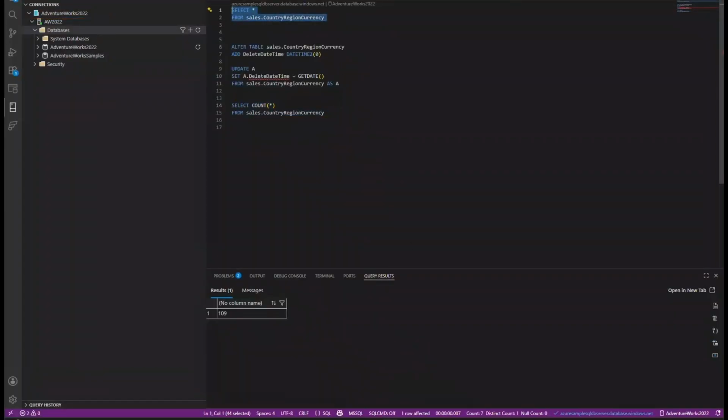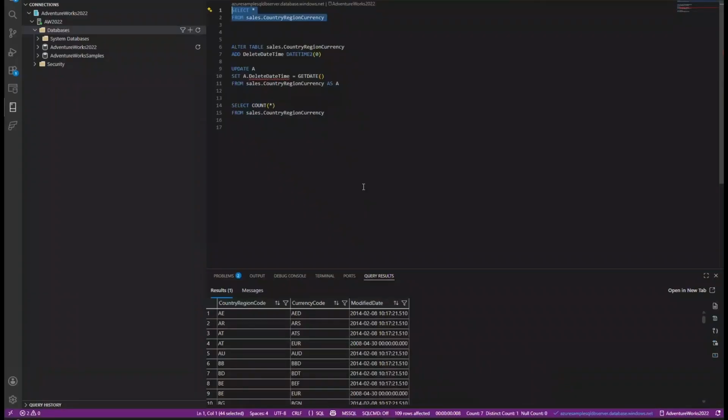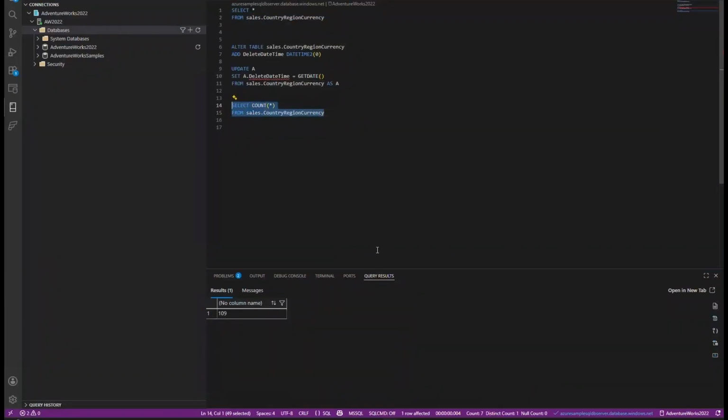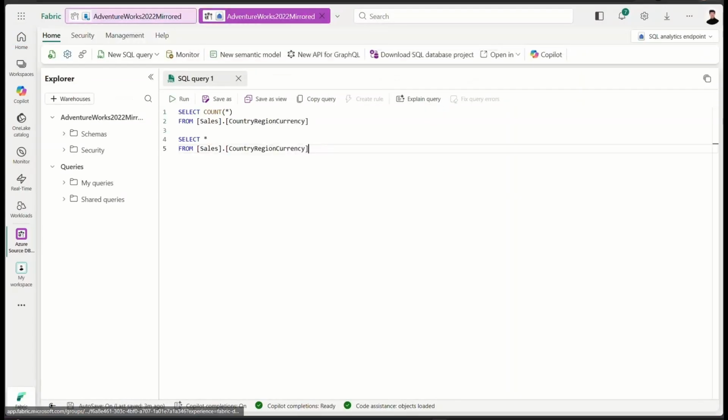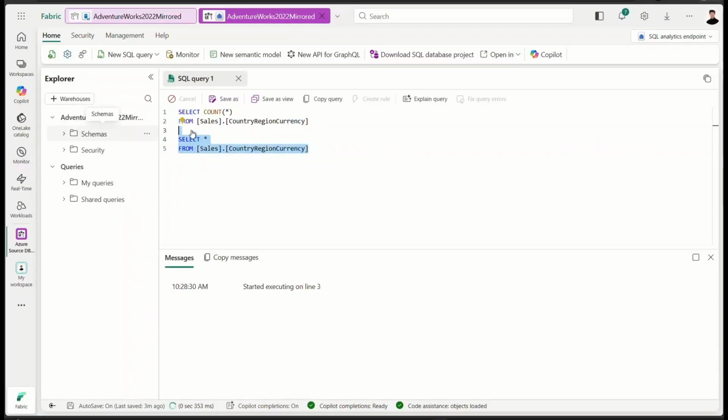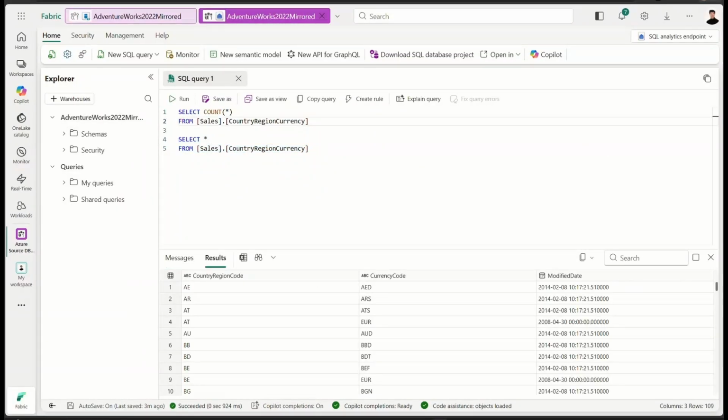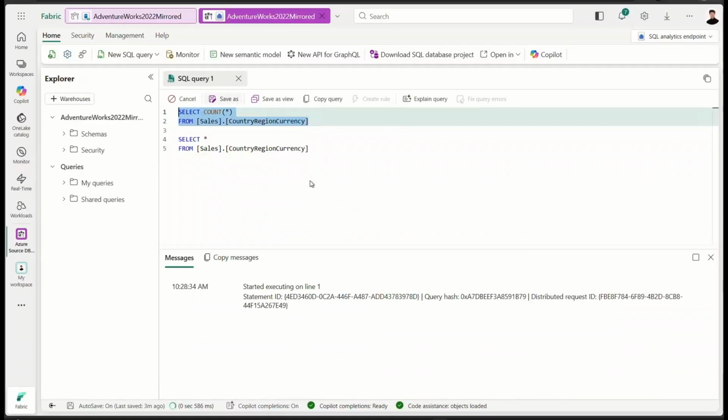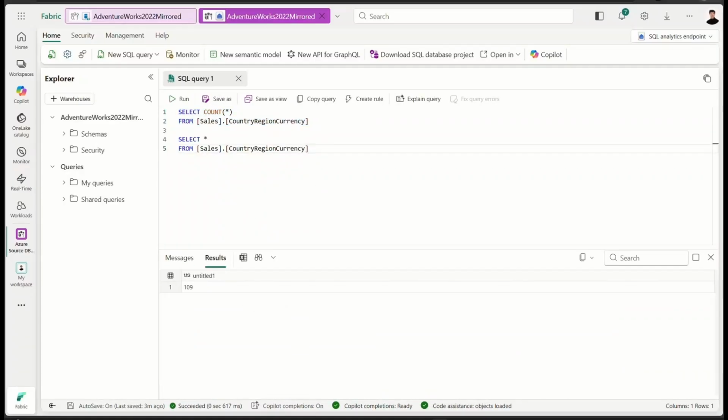On the source side, we're going to test for one table, which is country, region, currency, and it has 3 fields. And then we can do a count as well: 109 rows. Now on this side, let's look at the same table. It should have the same number of fields, 3 fields, and the row count should also be 109. Now this is what is supposed to happen.